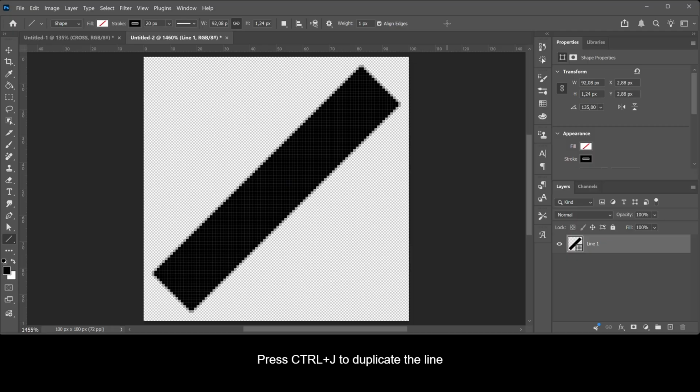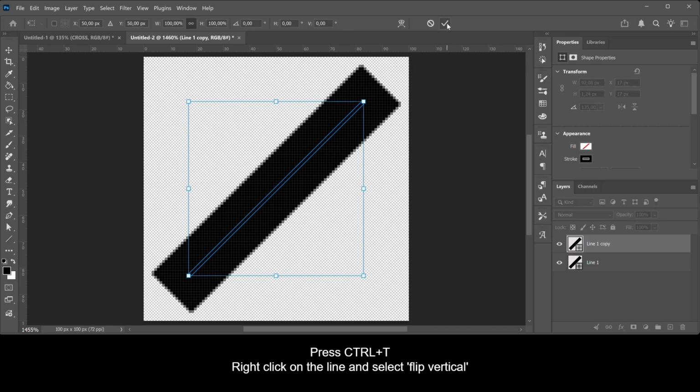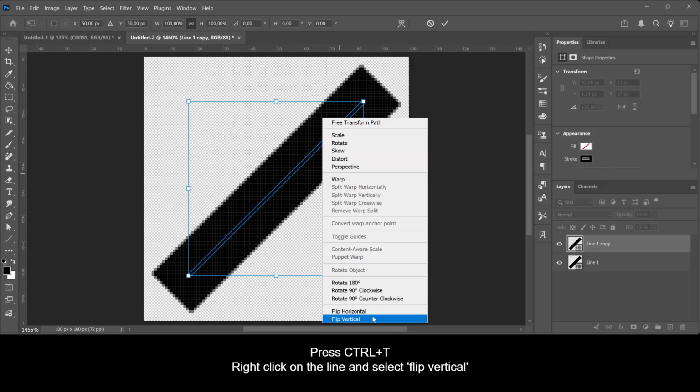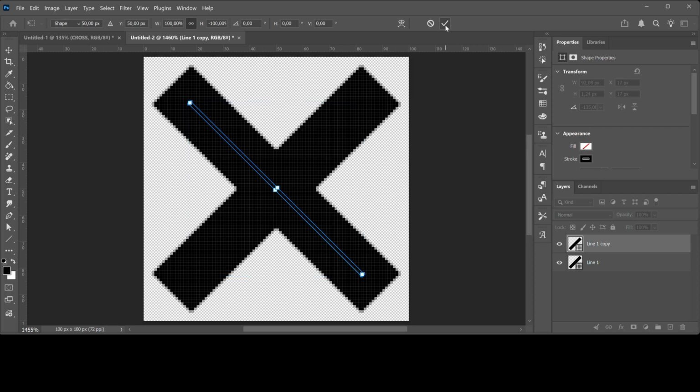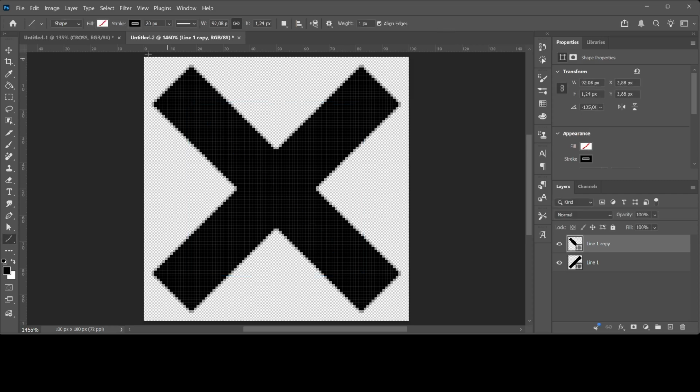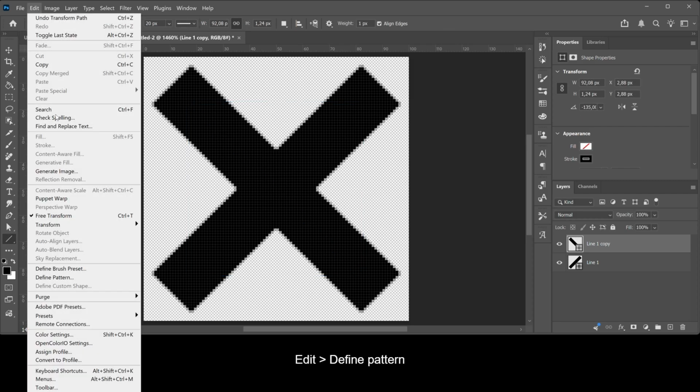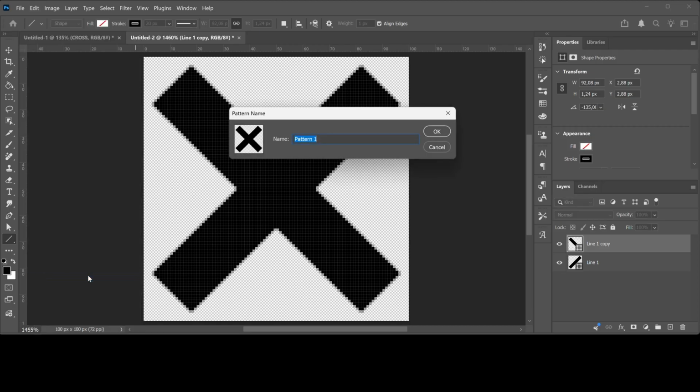Press Ctrl+J to duplicate the line. Press Ctrl+T. Right-click on the line and select Flip Vertical. Go to Edit, Define pattern. Save the pattern.